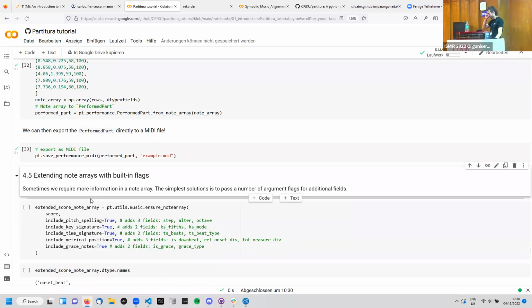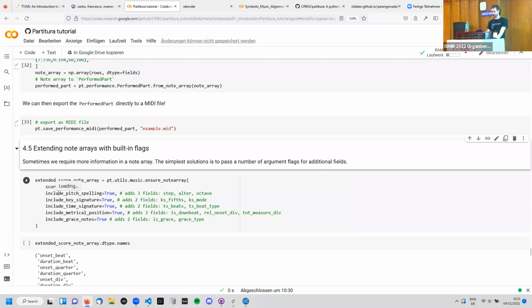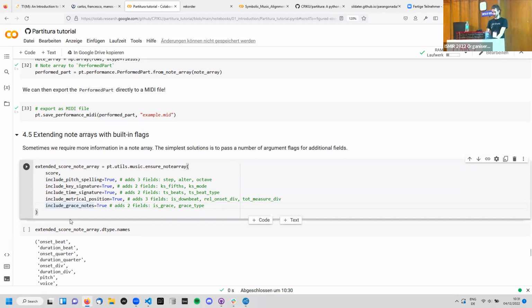Now, if we're interested in more information than what we've seen so far in the basic node array, we can go about it in three different ways, and I'm going to talk about one after the other now. The first one is using the flags of the node array function. We have built-in additional information including pitch spelling, key signature, time signature, metrical position, and grace note, where grace note basically means this node is a grace note and what grace type it is.